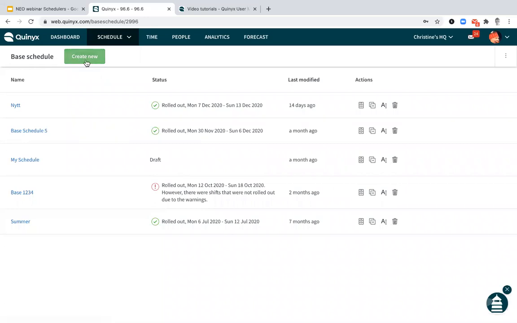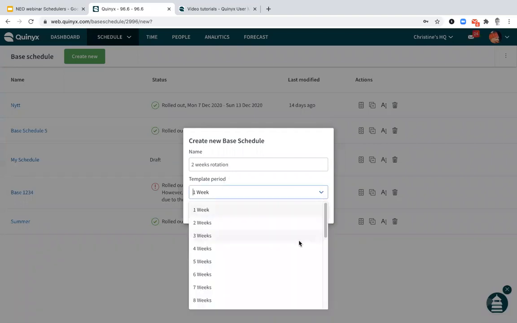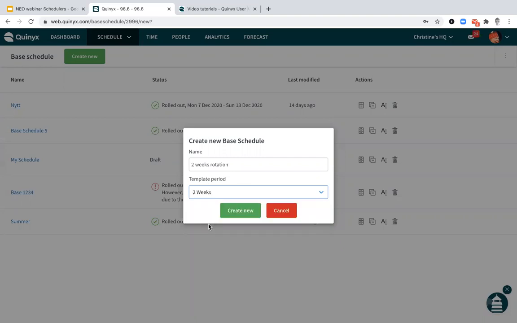So looking at the base schedule, I would say create new. I would come in here and give my base schedule a name. I'll call mine 2 weeks. You can call it whatever you want. It's just some way for you to recognize which one you want to use or what you've done with it. And then the template period is the recurring pattern of the schedule, right? So it can go all the way up to 24 weeks, but to make it easy for the demo here, I'll say that my recurring pattern is 2 weeks. People work one way week 1 and a different way in week 2. And I say create new.